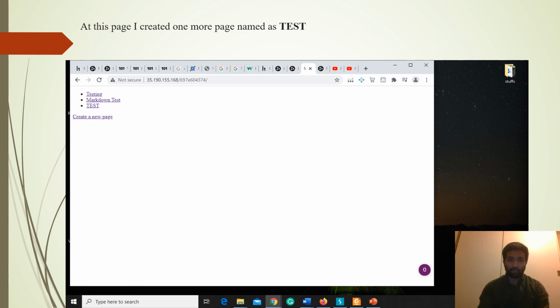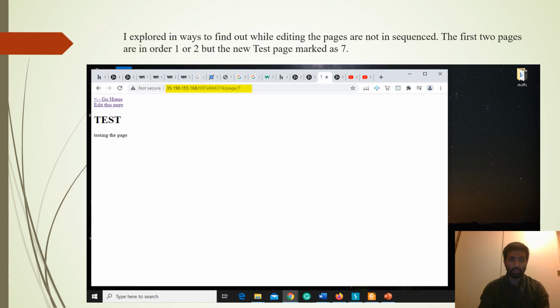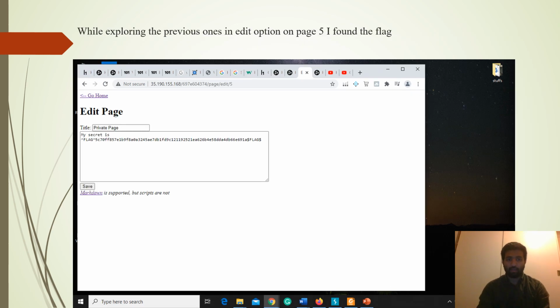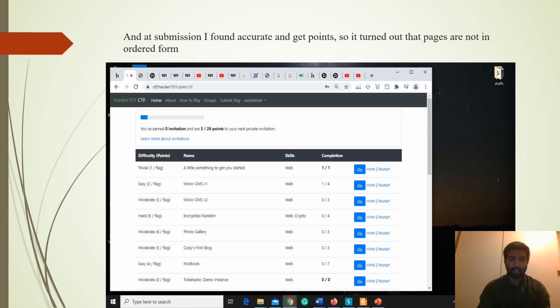On this page one, I created another page named test, as you can see in the screenshot. Then I explored and found that while editing, the pages are not in sequence. The first two pages are in order, 1 and 2, but the new test page is marked as 7. And while exploring the previous one in the edit option on page 5, I found the flag, as you can see in the screenshot. At submission, I found it accurate and got points, so it turned out that pages are not in ordered form.